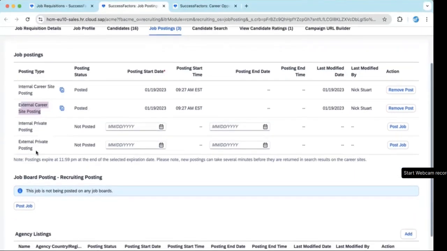posting to any other portals, like if you want to post to LinkedIn, to Naukri, or any other job websites, is what we can do through this option called job board posting. These are the two different job boards we can actually post to. Obviously, in the demo system, we can't connect to those third-party portals, but generally this is the place from where we can initiate job board postings.